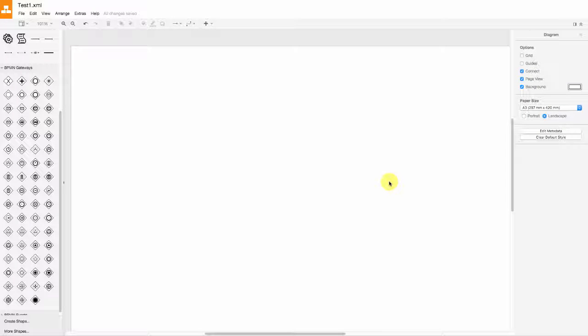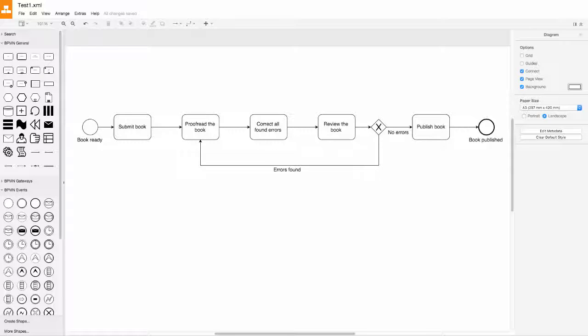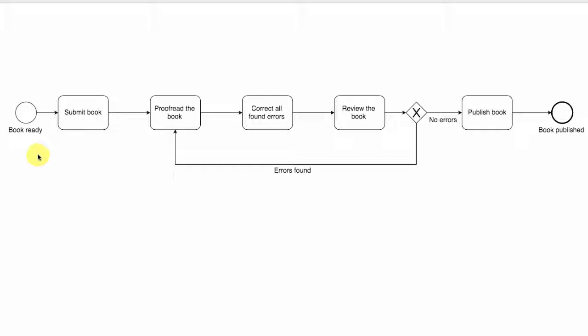Before we end today's lecture, I would like to show you one more example with the use of the XOR gateway. To save us a bit of time, I'm going to cut the video here and show it back like this. Okay, so as you can see, this is a process of publishing a book, but it's another simplified version of it. Basically we have the book ready, we're submitting the book to the publisher, they proofread the book, correct any found mistakes, review the book, and if there were any errors found, they proofread it again, correct all the mistakes again, review the book again, and then if no errors are found, they publish the book, and in the end we have the book published.